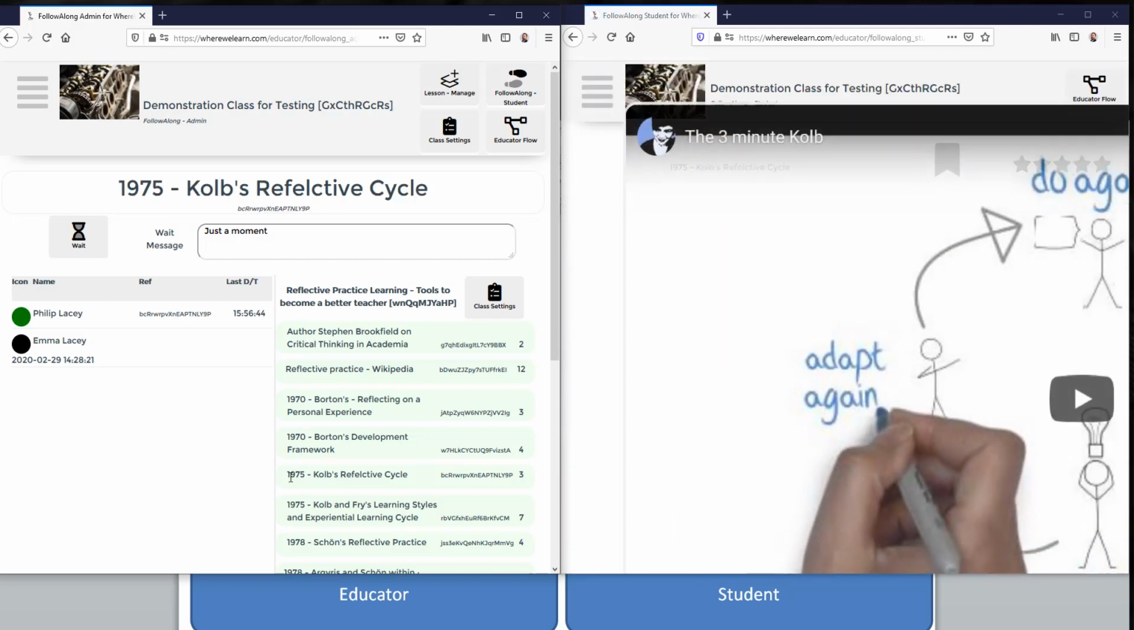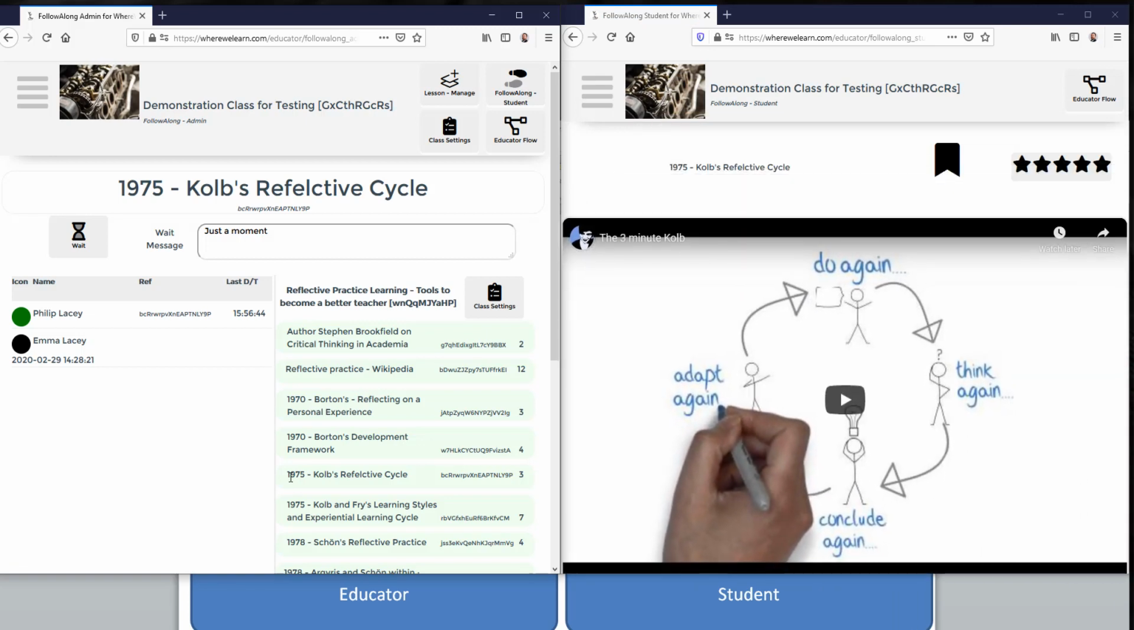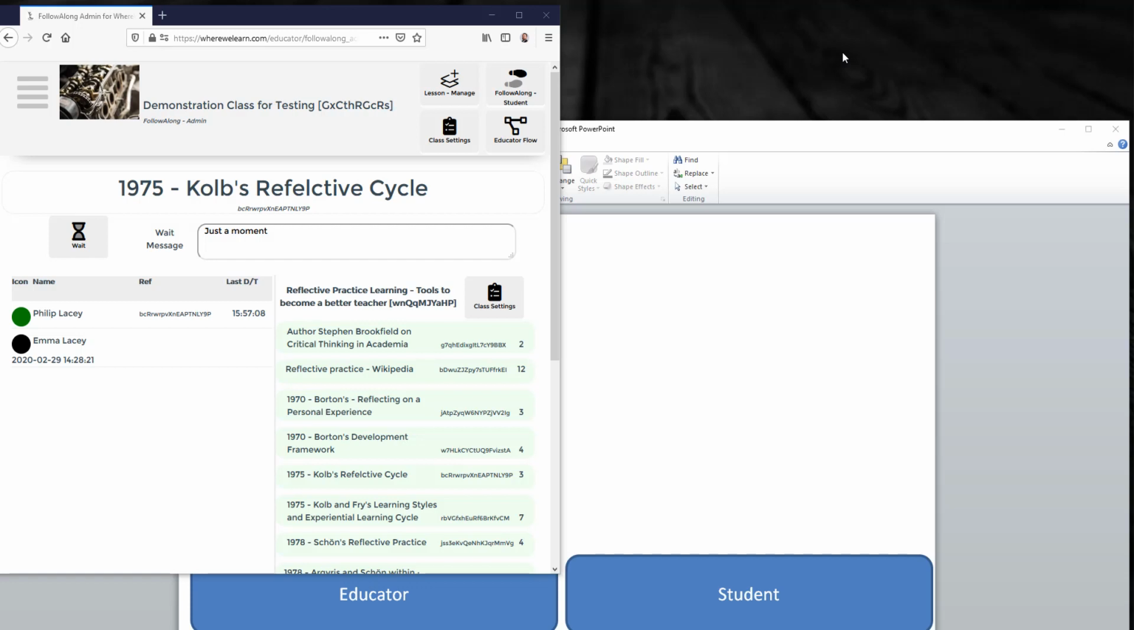Turning our focus away from the student and back to you as an educator, it's sometimes hard to manage focus. What if a student minimizes or closes your material to go watch something else on their device? A FollowAlong provides a visual clue as to how the student is doing.